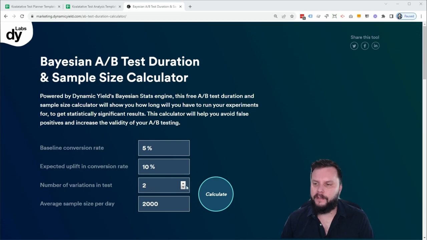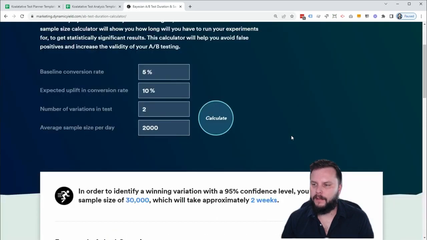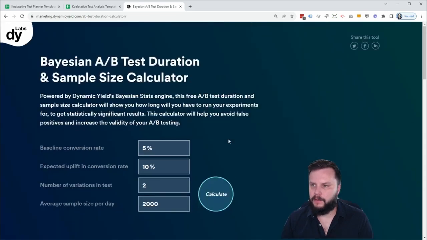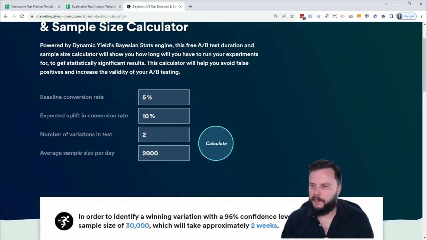So 2 variations in the test, including control, and 2,000 visitors per day. So we can see what it spits out here. Calculating. Now if we scroll down, we can see what it says. So it went with a 95% confidence level, which we didn't get a chance to set, but that's fine. It's an acceptable default. It says you'll need 30,000 visitors, which will take approximately 2 weeks. Okay, so 2 weeks to run this test.